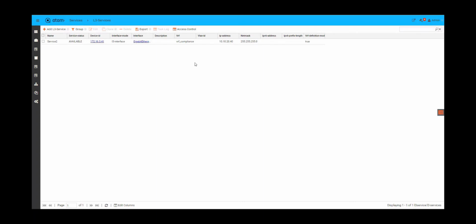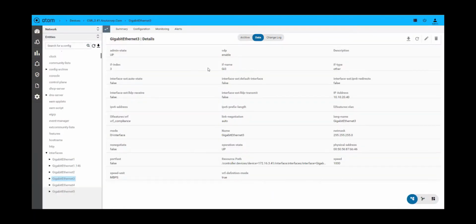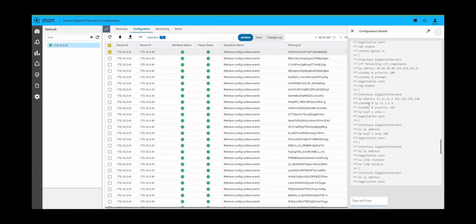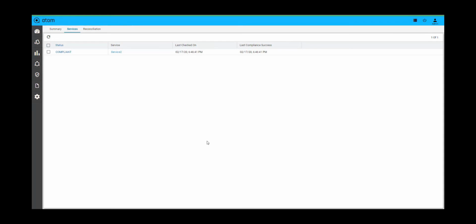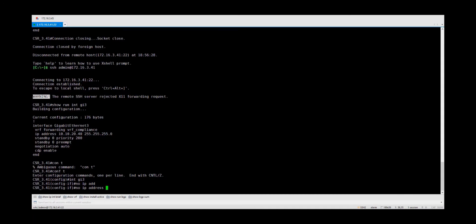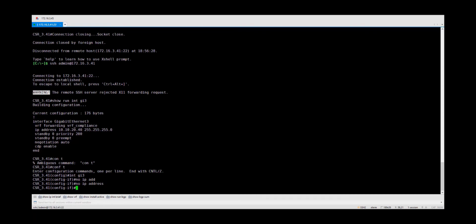Let us assume that we have an L3 service that has been created using ATOM service models. Here is the active service on the device, and the same can be seen in the archived configuration as well. The service is compliant as of now and can be seen in the service compliance view of ATOM. Now let us assume that some team member accidentally removes the IP address on the interface. How does ATOM detect this change and ensure compliance?